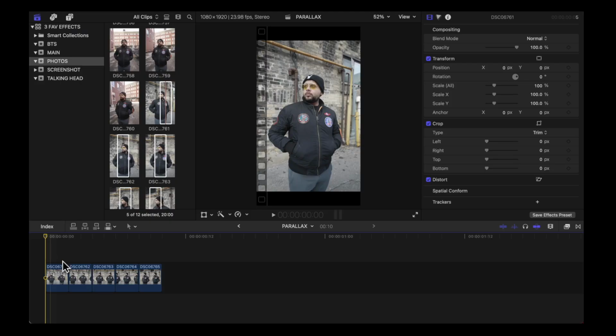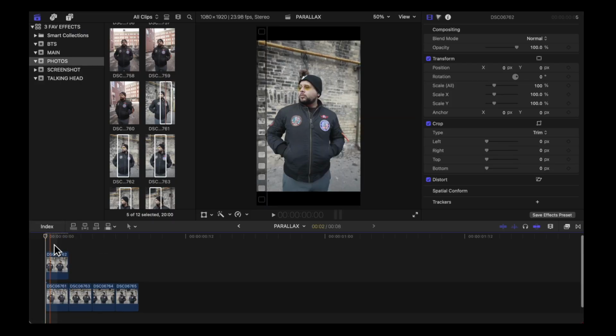Next, let's line up the subject in each photo. Place the second photo on top of the first one. Change the opacity of the top clip to about 70% so that you can see the photo below.